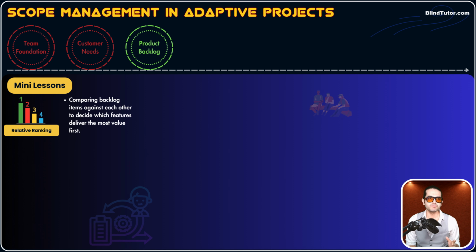The first prioritization method is relative ranking. So, the Scrum Master facilitates a meeting between the product owner, stakeholders, who could be in that meeting, and the development team. And a Scrum Master is also there. Now, in this meeting, what do we do in relative ranking? We just talk. We open up the product backlog, and the PO will talk with the stakeholders, and the development team is just listening here.